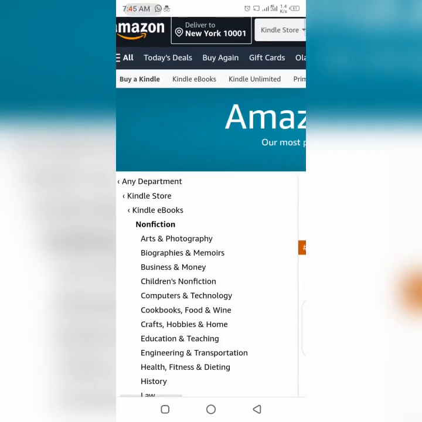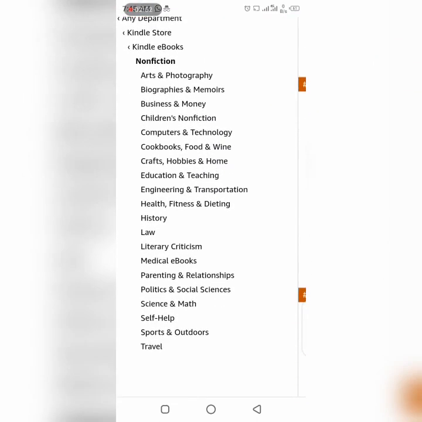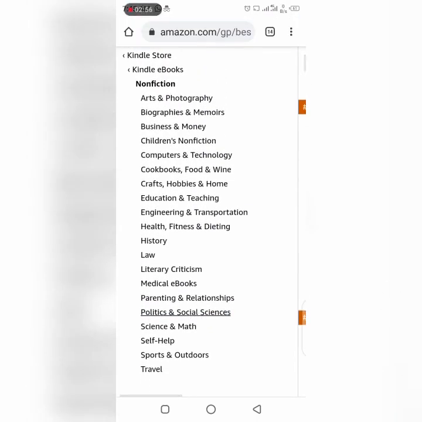Click on continue. Very good. So we are having the New York address now. So here are the various categories under non-fiction. For our modeling of books, we are using the non-fiction books.